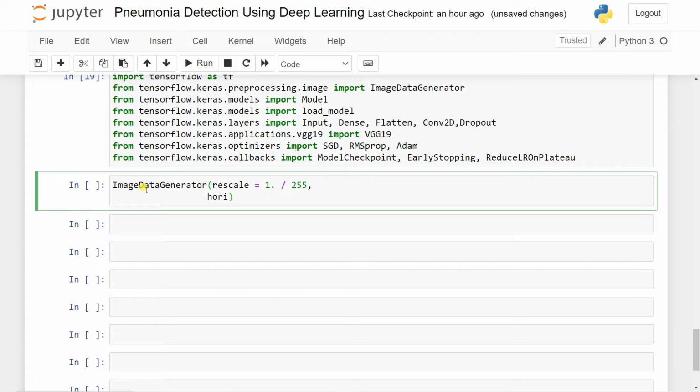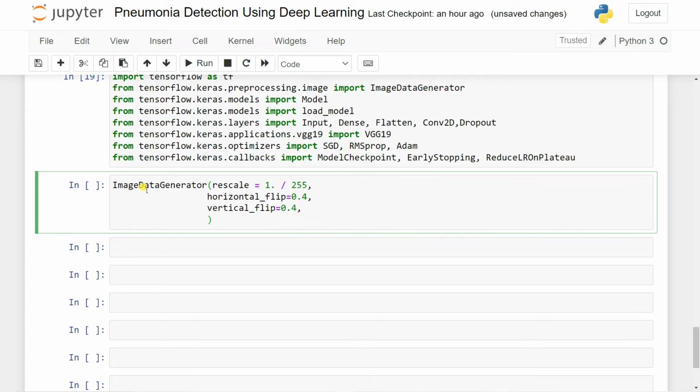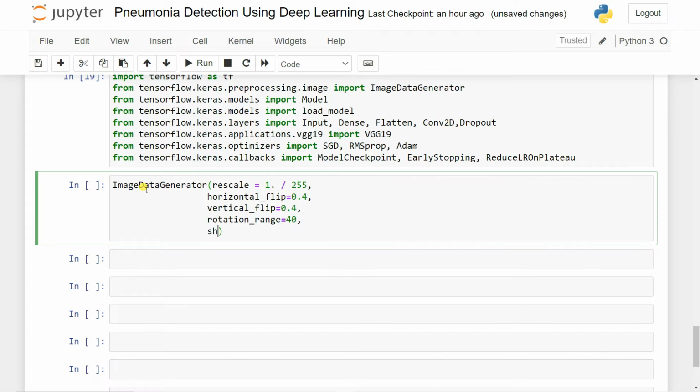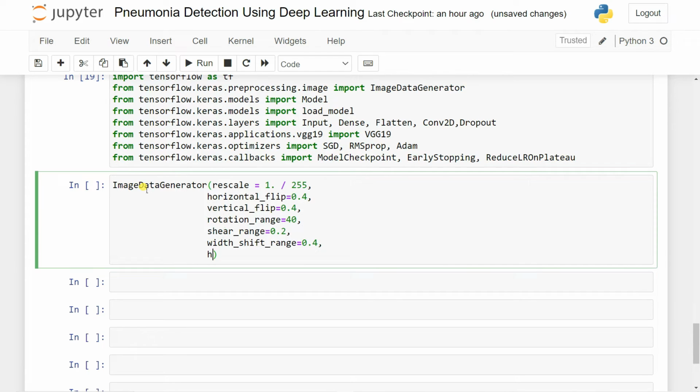So now what I can do is use this horizontal flip. Let's give it 0.4, 40% horizontal flip. Then using the vertical flip, again 0.4. Then we have the rotation range, let's give it 40. Then I'm using the shear range, let's say 0.2. Then we have the width shift range, let's give the same 0.4. Then the height shift range, 0.4.